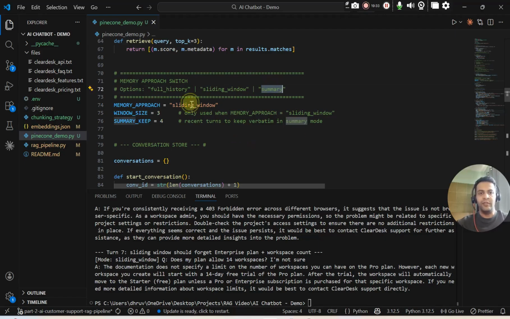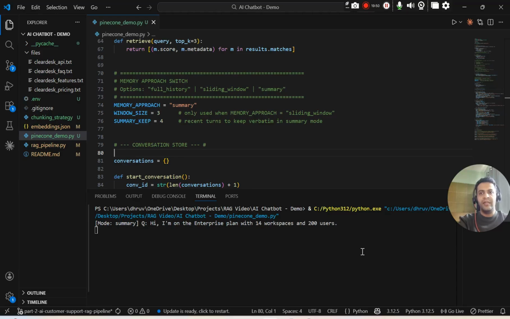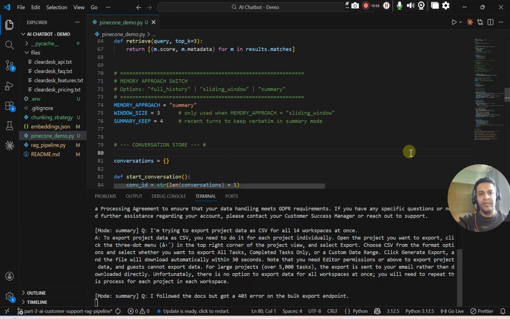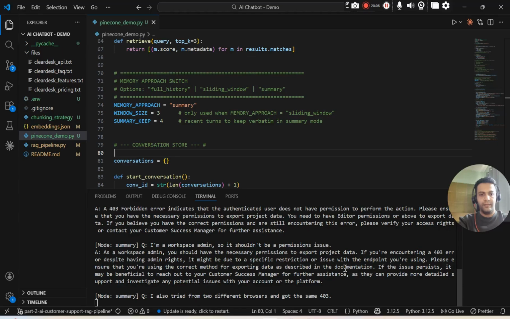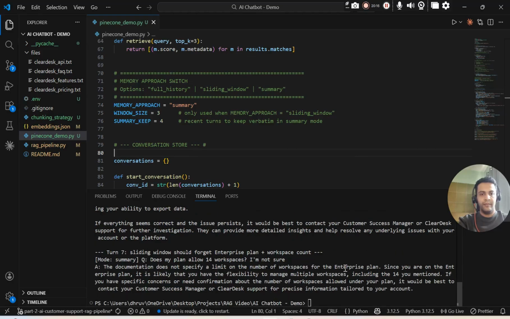The last approach is the summary approach. Let me just update this here, clear the terminal, and we'll run this where everything that the customer is speaking with the bot, all the context is being stored as a summary and being sent to the LLM in every turn. And we'll see if the last answer is any different from the previous approach. All right, so we've got the last answer.